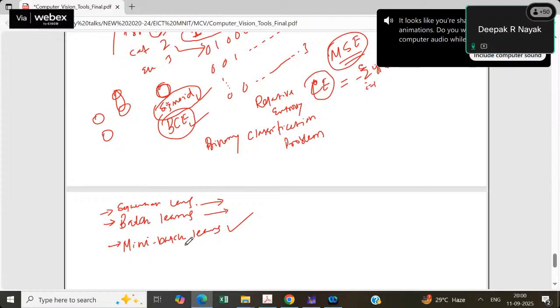Mini batch is just like in the middle, right? It has the advantages of both sequential as well as batch-wise learning. So what you will do is first divide the data set into small batches. You pass one batch to the model, calculate the error for that particular batch, and then backpropagate that error. You update the parameters for that particular batch, and then you continue for different numbers of batches.